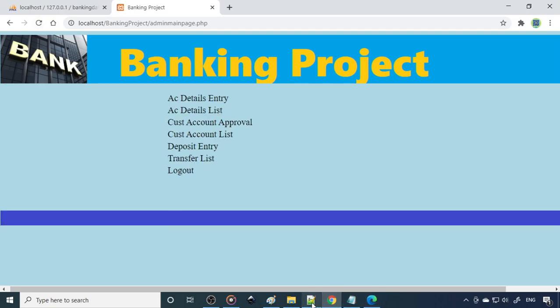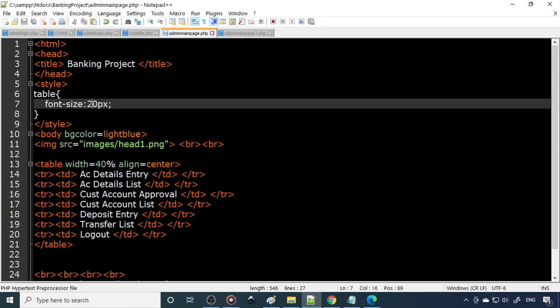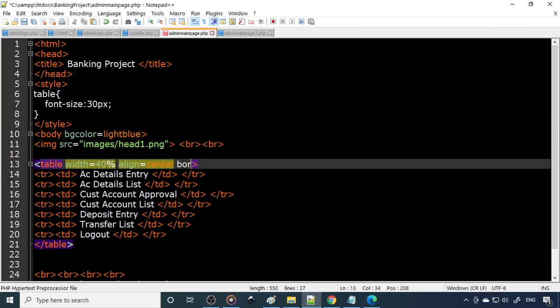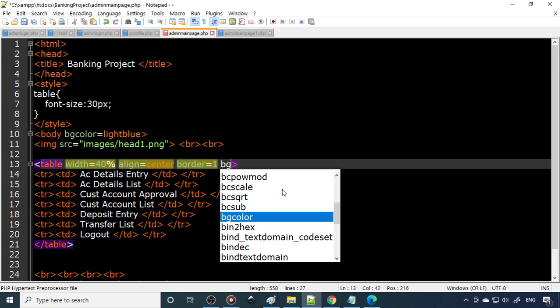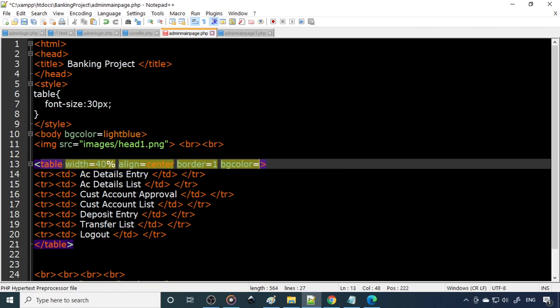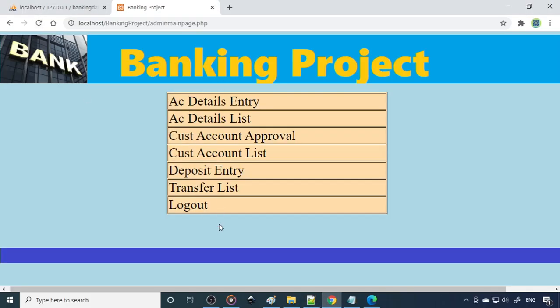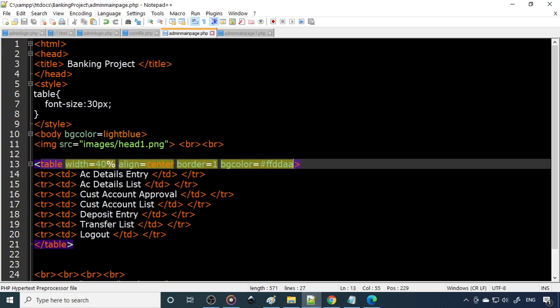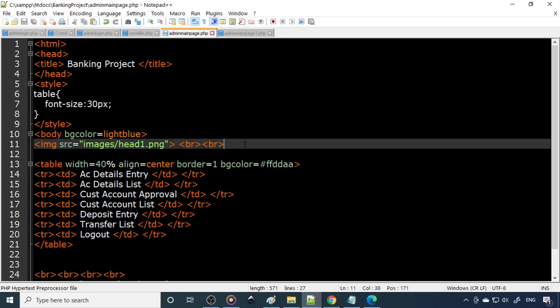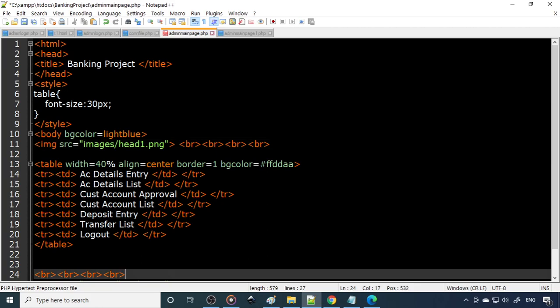So it's increased, okay, a little bit more, 30 pixels we can make, and we can make border is equal to 1, and you can put some BG color. So now you can see that totally a different size, color, everything has appeared. So on the top, if you want some more space, you have already some BR here, so you can use some more BRs. Bottom also, same thing.